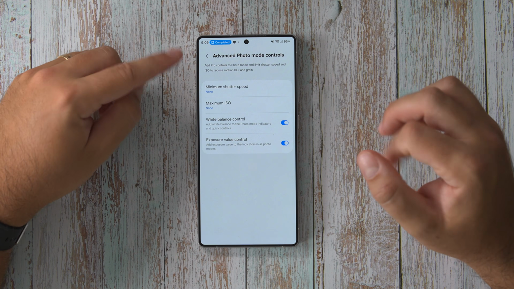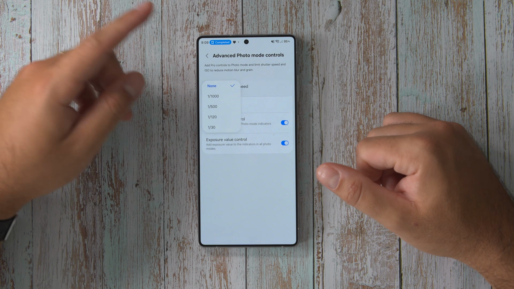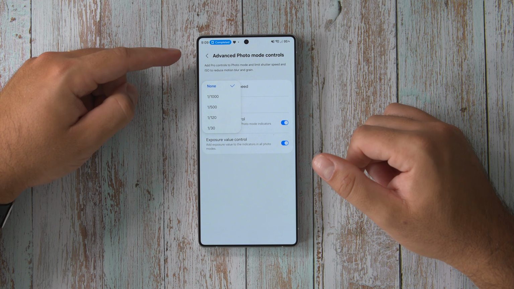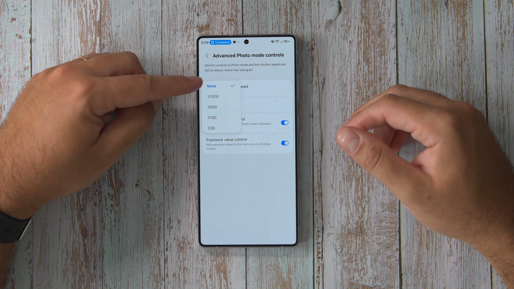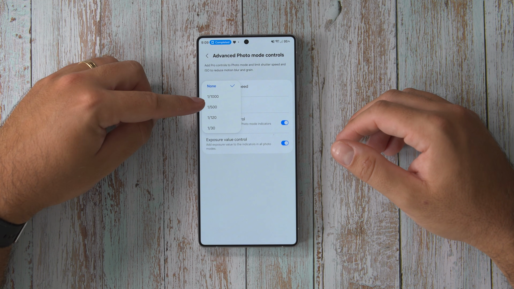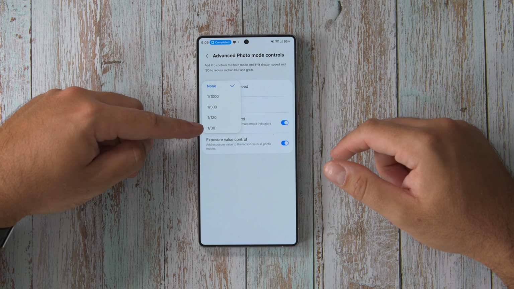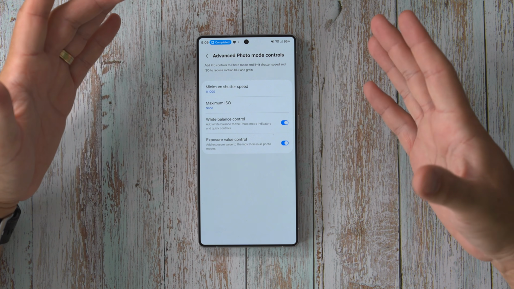What's new here is advanced photo mode controls. So you can actually go into this menu and you can actually have some more pro-like controls in the standard photo mode. So you can adjust the minimum shutter speed. So if you want the minimum shutter speed to be none, so it doesn't have a minimum, you can have it as that. Or you've got 1 in 1,000th of a second, 1 in 500th of a second, 1 in 120, and 1 in 30. And you can turn that on and have that be the minimum shutter speed.